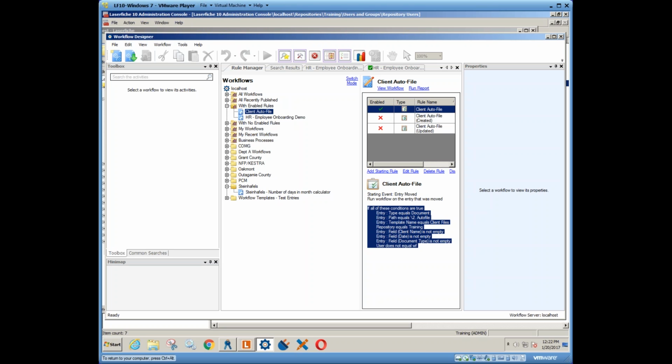The client name is filled out, the date is filled out, and the document is filled out, and the user who's doing this is not the workflow account. Now, the reason why we put in the does not equal WF is we don't want workflow to trigger itself and get into a loop, which can cause real problems. So here's an example of that.